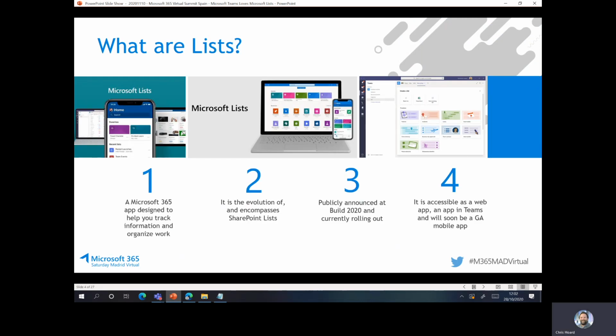So let's start off the session with what a Microsoft List is. Microsoft Lists is a Microsoft 365 app that's designed to help you track information and organize work. In other words, it's an app that's designed to help you create and manage lists within Microsoft 365. Now, lists themselves aren't exactly brand new. They come from SharePoint lists. SharePoint lists have been around a long time. Microsoft 365 Lists is an evolution of that. It encompasses SharePoint lists, and it's really about bringing lists throughout the Microsoft 365 stack.